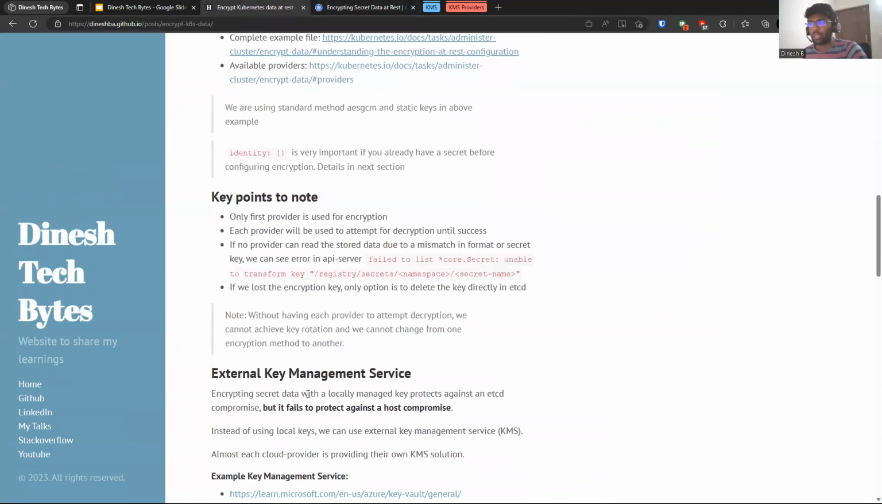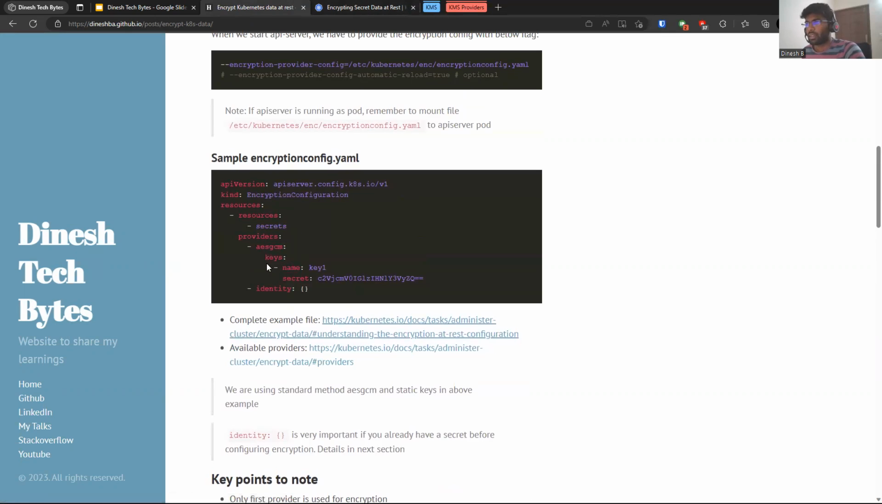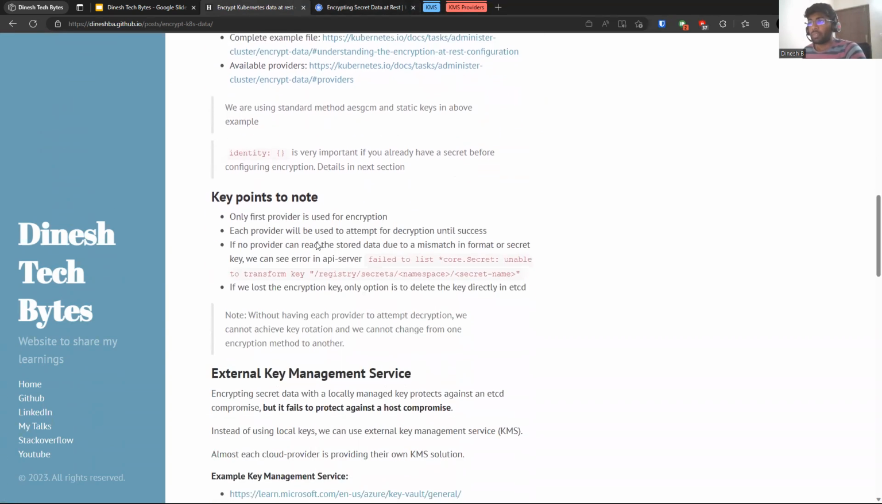Let's jump into today's main topic, which is the external key management service. In the previous approach, where we have the encryption key present in the API server, one issue is that if the attacker gets into the etcd, they will not be able to decrypt until they get access to the host or the API server. But if they get into the API server, they will be able to decrypt the data that is present in the etcd.